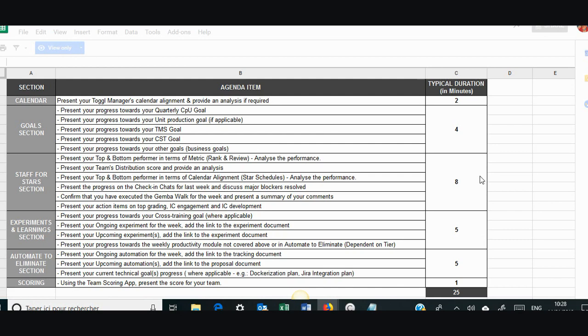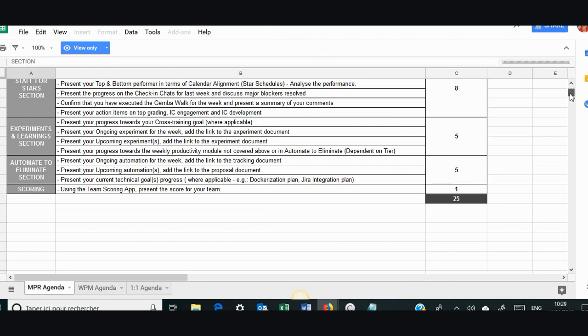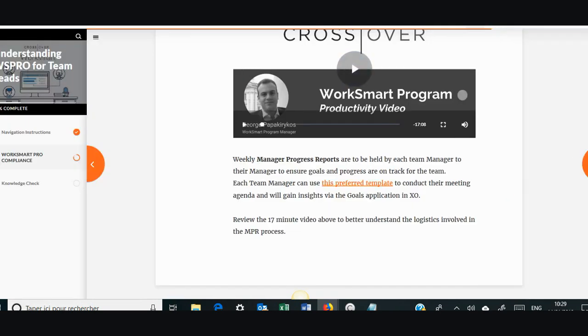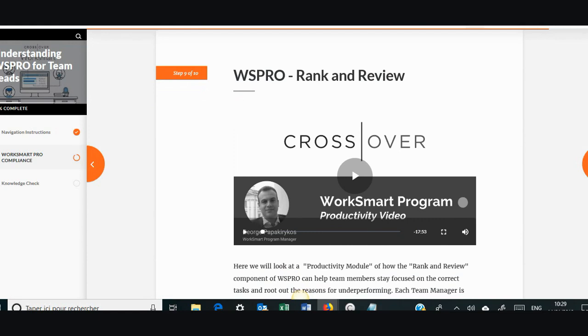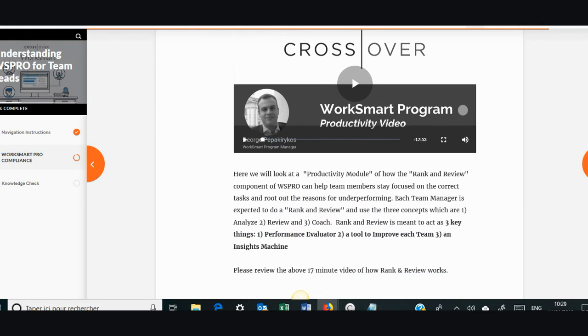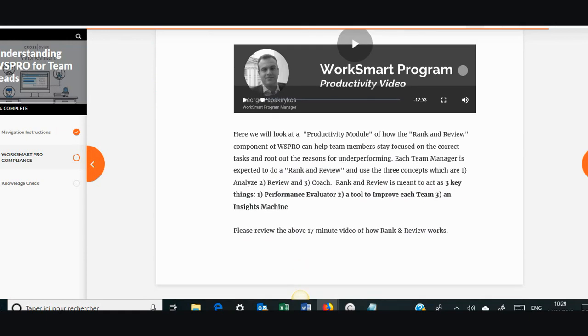And the name of this program is called WSPRO, as you can see. Automate to eliminate section, that's time and motion studies that can be done to reduce some senseless manual labor that's being done. And we have our Work Smart productivity video, how to be more productive. Rank and review, what that is. Performance evaluator, tool to improve each team, insights machine, and so forth.